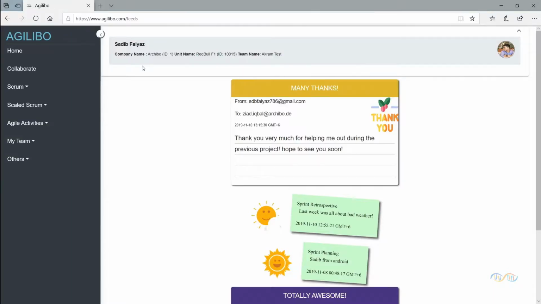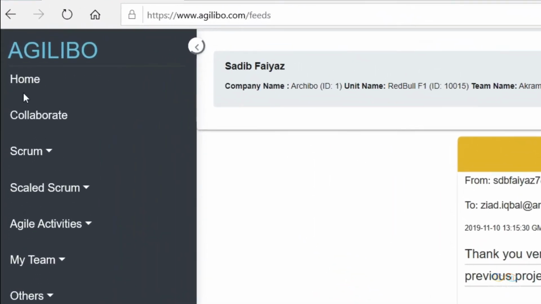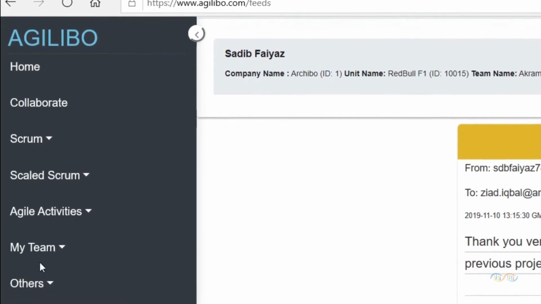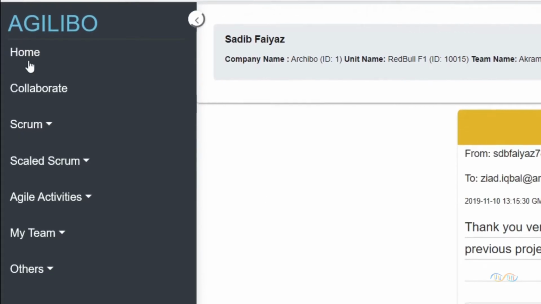You're inside Agilibo now. Agilibo has all the necessary features for Agile transformation. You'll see Home, Collaborate, Scrum, Scaled Scrum, Agile Activities, My Team, and others. Let's start using these features.